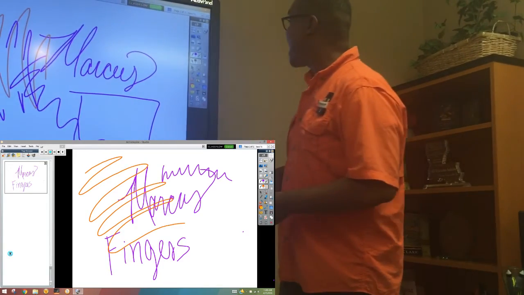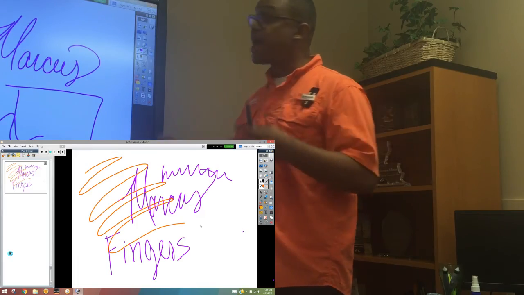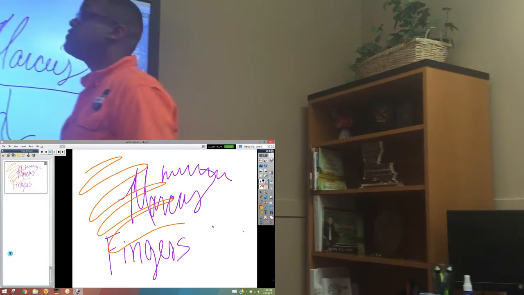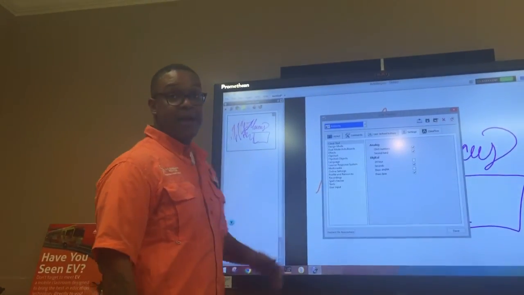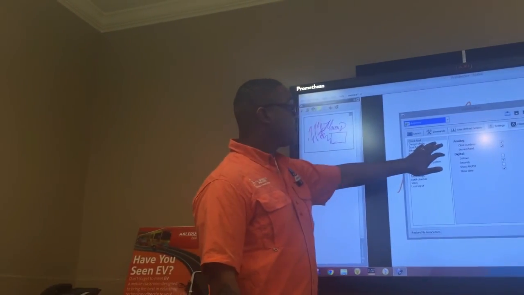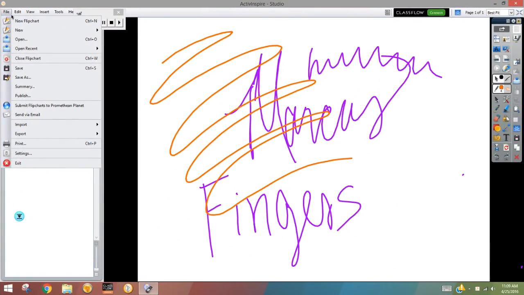If you have any trouble swapping or exchanging between these tools, or if they're not interacting in the proper way, you may also want to go to File, Settings inside of Inspire, and make sure that your dual mode active board is on touch and active pen.